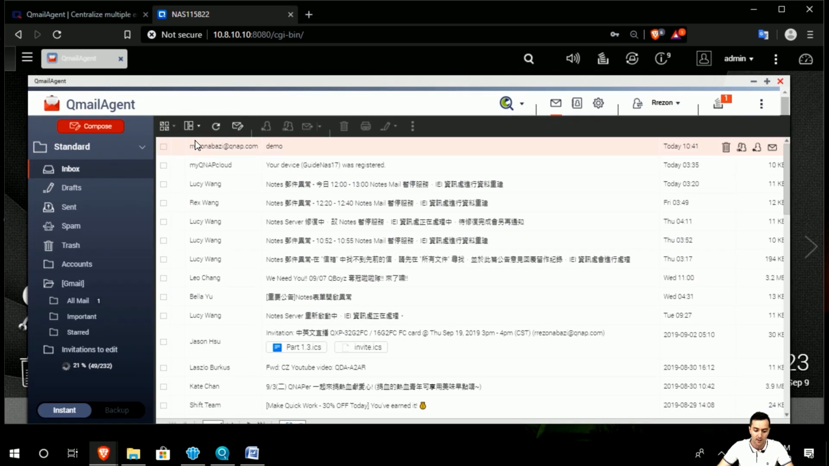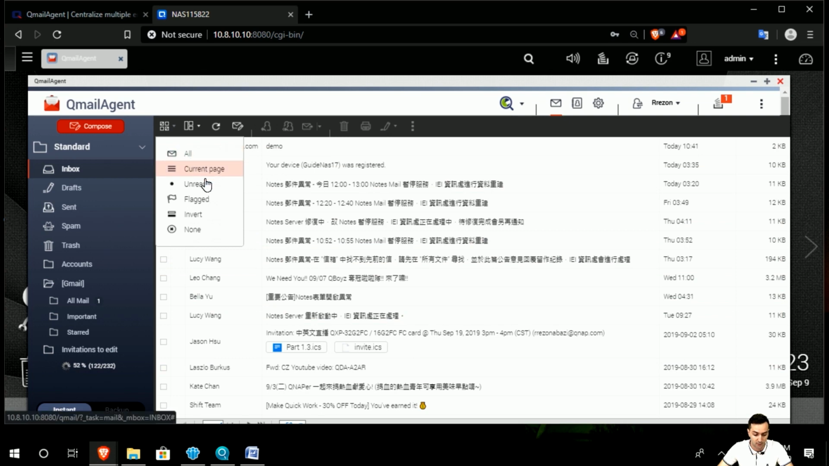Okay, so now the background task is almost done. And now we can see that the main part, the body here, is the emails that I have in my current email. And you can also select it and see all emails, the current page, unread messages, flagged ones, inverted.